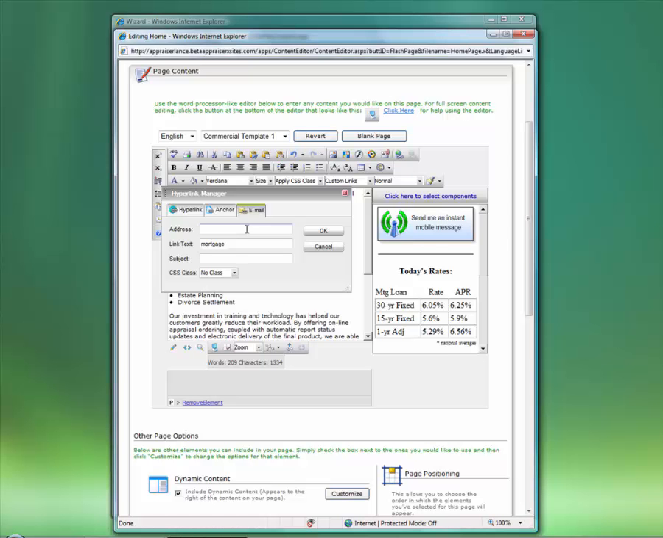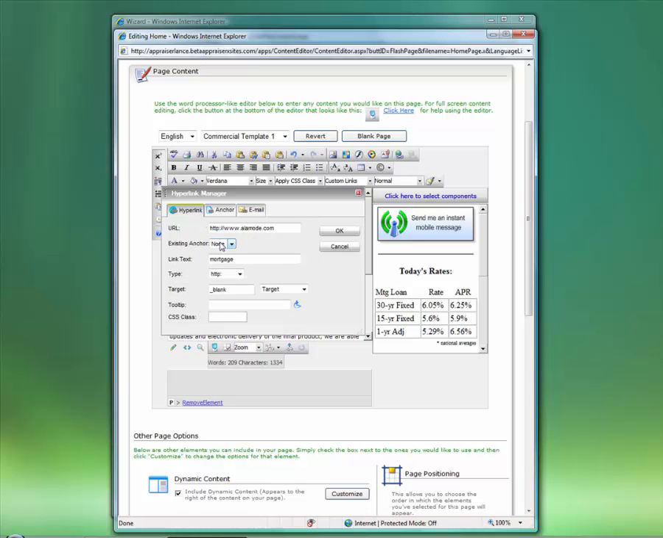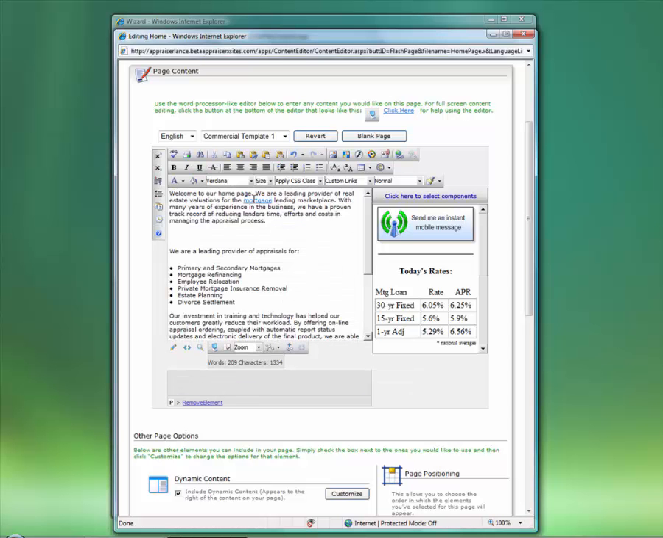If you need to ensure that every email or contact that somebody tries to make to you through your site gets to you, what you should use instead is a contact form. Now that we've talked briefly about what that is, let's go ahead and insert this hyperlink back to alamode.com. As you can see, the word mortgage is now linked to alamode.com.